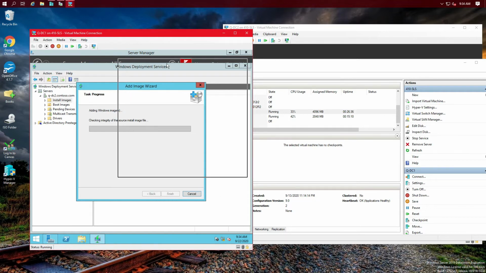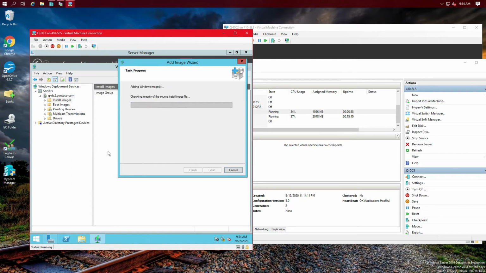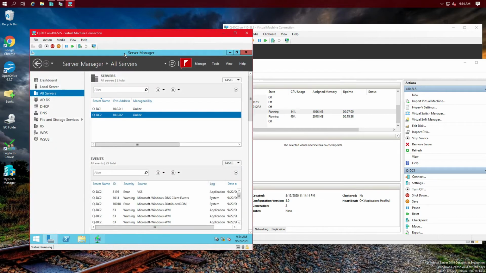And remember, I'm doing this on this computer, but it's actually, everything's on DC2. I'm just managing it from DC1. Might take a little bit because DC2 is also doing the other thing I asked it to do.